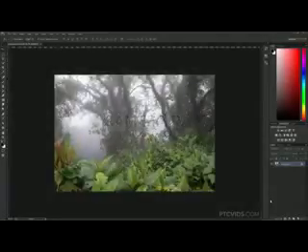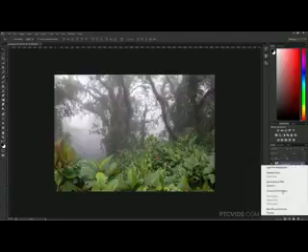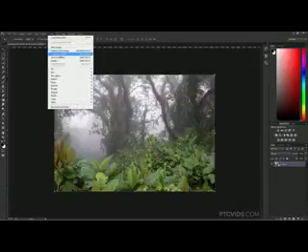One new feature that photographers are going to enjoy is the dehaze feature. And I'm going to show you how it works with this image. This is a photograph I took in Costa Rica, and as you can see, it contains a lot of haze. What I'm going to do is convert it into a smart object. Then I'm going to apply the Camera Raw filter.